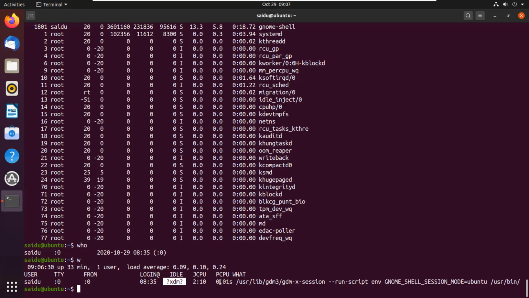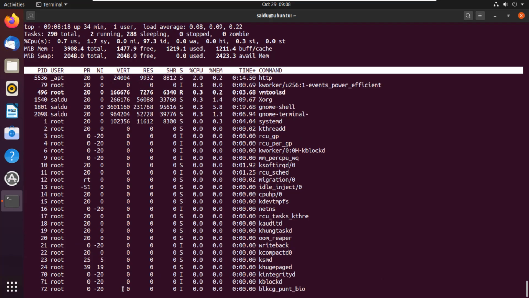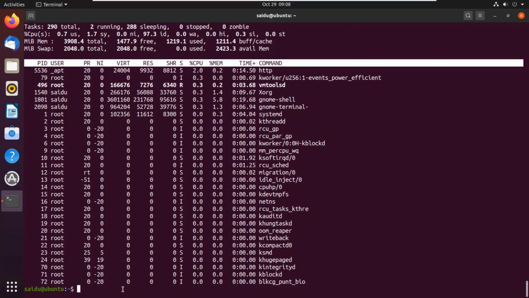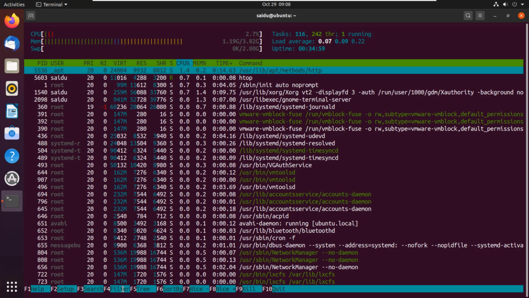Now I forgot to show you the other command that is similar to top. It is nothing but htop. Unlike top, htop provides you with an interactive environment, including the use of keys, and it is basically a more graphical interface than top.